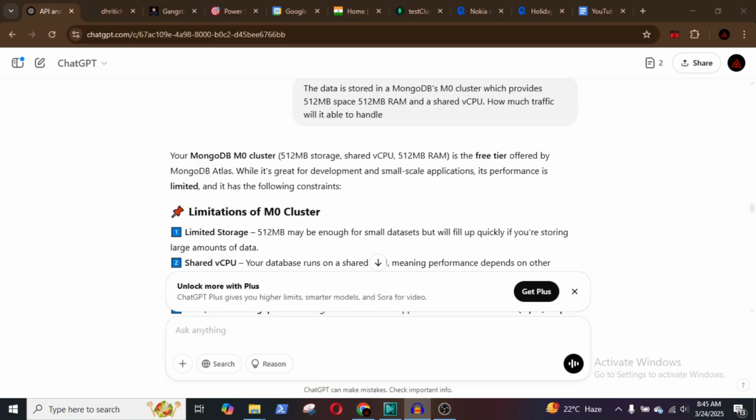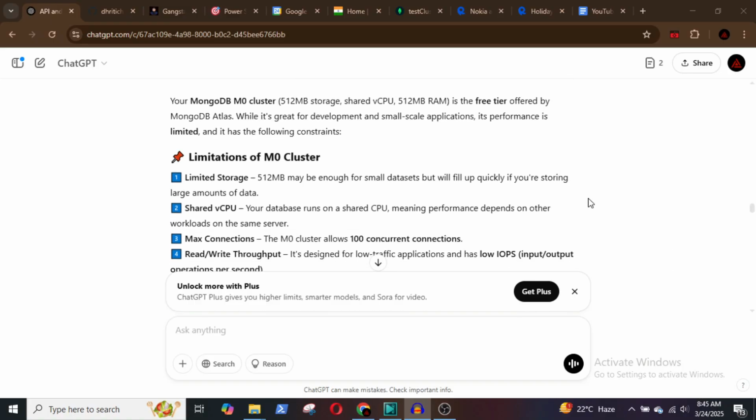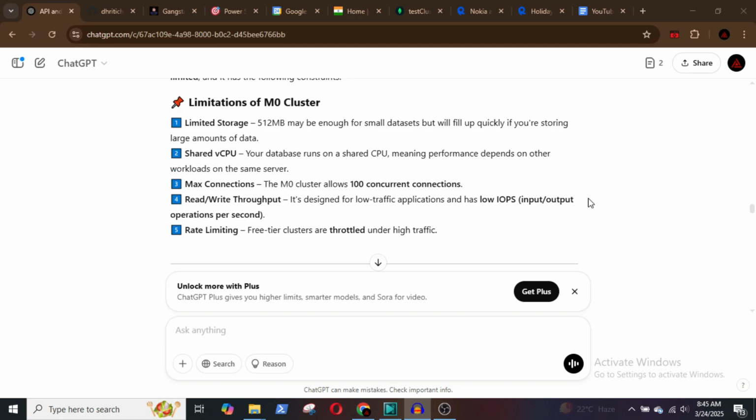Limitations of M0 cluster. Limited storage: 512 MB may be enough for small datasets, but will fill up quickly if you are storing large amounts of data. Shared vCPU: your database runs on a shared CPU, meaning performance depends on other workloads on the same server. Max connections: the M0 cluster allows 100 concurrent connections. Read-write throughput: it is designed for low traffic applications and has low IOPS, input-output operations per second. Rate limiting: free tier clusters are throttled under high traffic.